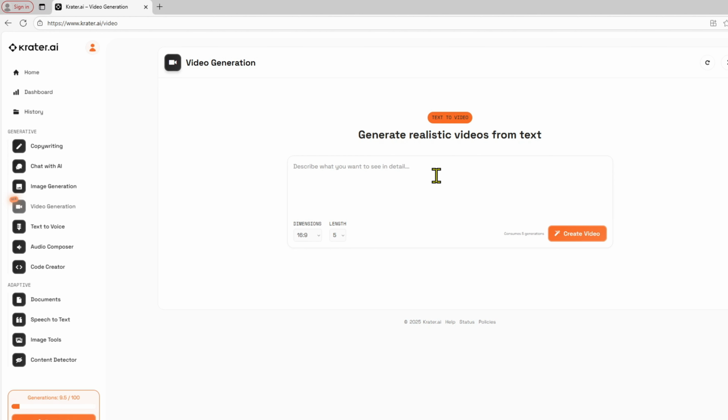For example, I want to create a cinematic nature clip, kind of like an inspiring opener you'd see in a documentary. So I'll enter this prompt: a breathtaking cinematic aerial shot of a vast canyon at sunrise, fog in the valleys, golden light, epic soundtrack.